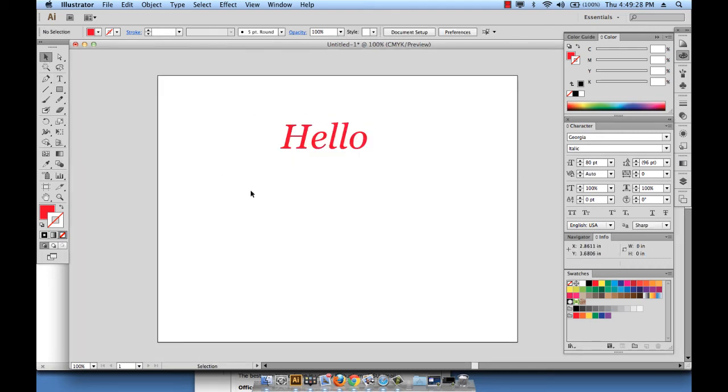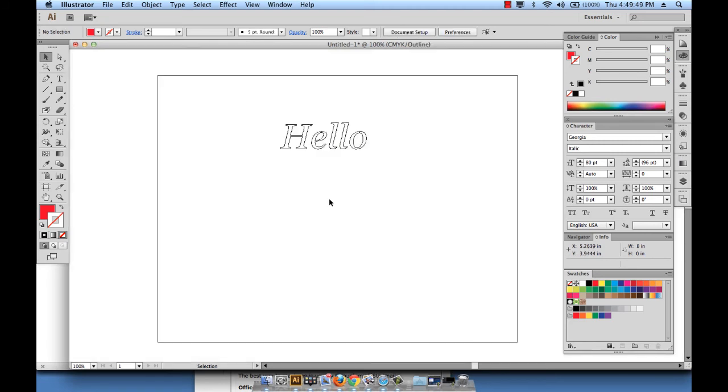Going back to regular mode, if I now create outlines from this word by doing Command-Shift-O, well, obviously you have to have your object selected first, and then hit Command-Shift and O. This will create outlines of your word. Let's go into preview mode and see how this looks. So now it says hello, but in outlines, which means actually at this point that we cannot edit this word anymore if we intend to type something.